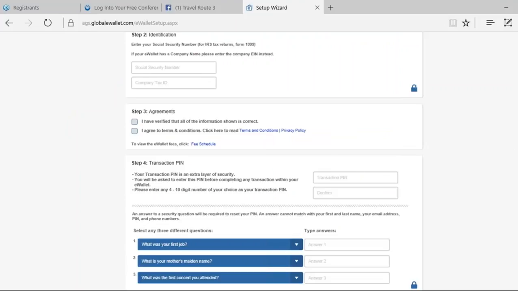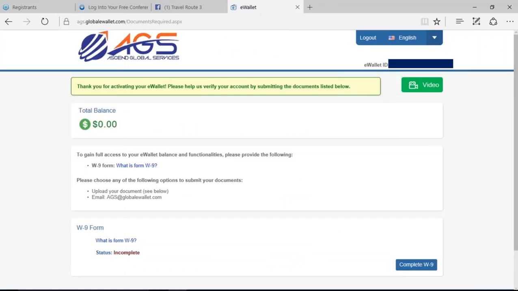But if you scroll down, this is a continuation. You've got to enter your social security number. You need to click the different boxes that show agreements. You're going to need to set up a transaction PIN number, and then you're going to have some security questions. So in case you forget your username or password, they've got security questions that they can ask you to verify you are who you say you are.